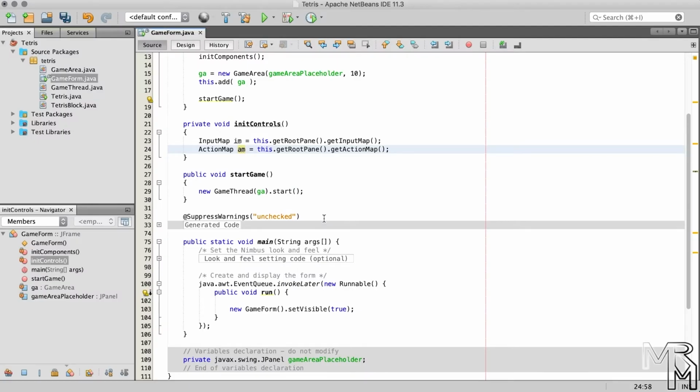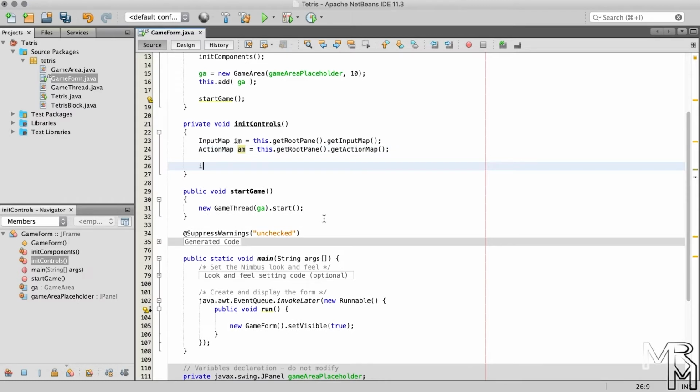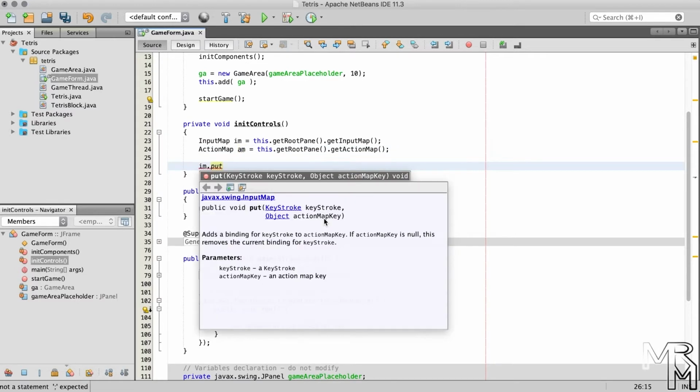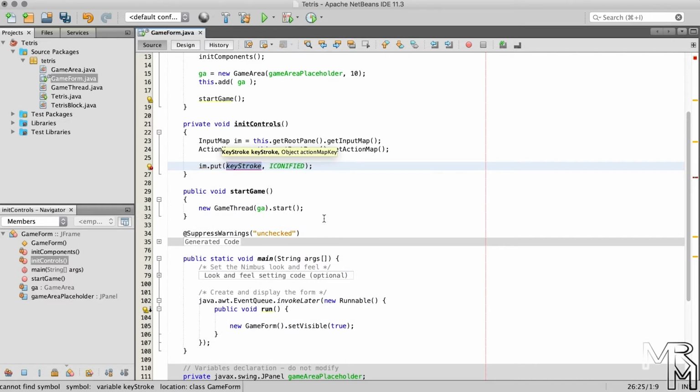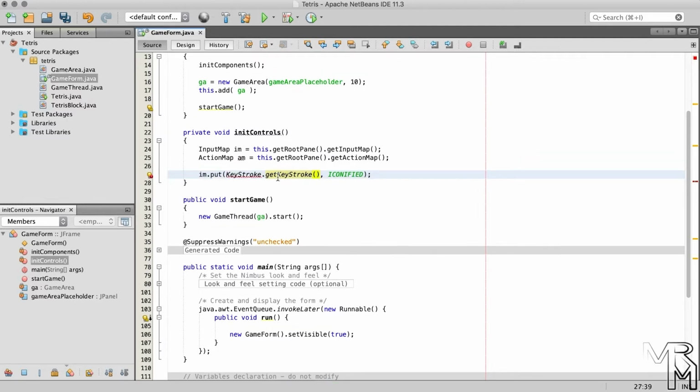Now, how do we add keystrokes to the input map? To do that, we need to call the put method on the im variable. The put method takes two parameters, a keystroke and an object. To get the keystroke for a certain key, we can use the getKeyStroke static method of the KeyStroke class. As a parameter, the method takes a string that represents the keystroke. For example, the string for the right arrow key is RIGHT, all caps.